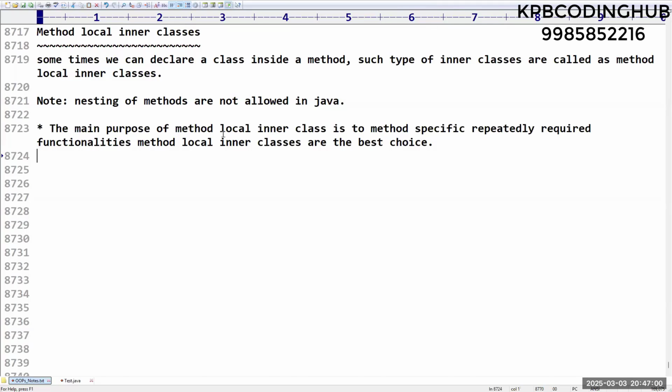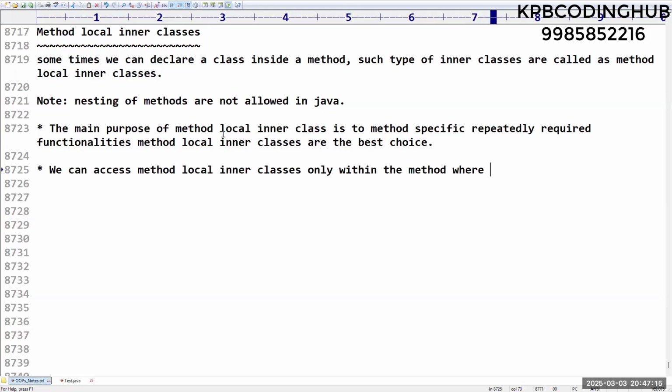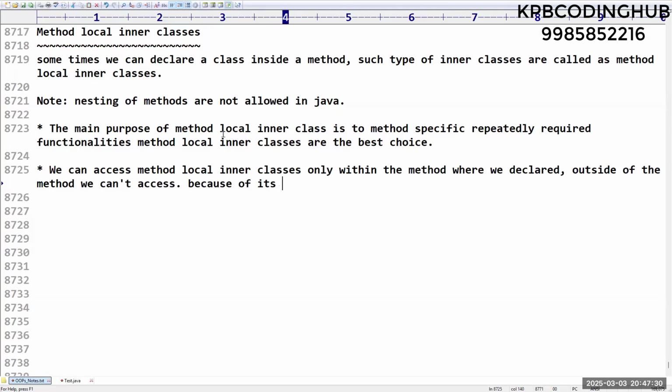Now, sir, how to access? We can access method local inner classes only within the method where we declared them. Outside of the method, we can't access them. That is the main reason, because of its limited scope, we can't access it outside.